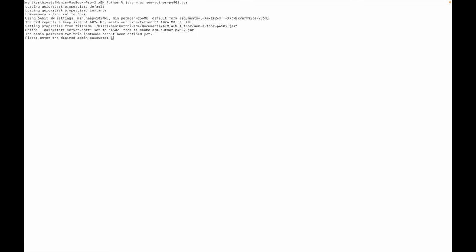Since this is the first time you're installing the environment, it asks you to reset the password. The standard format again being the username as admin and password also as admin. Give it a few minutes for the startup process to finish. Since this is the first time, it usually takes a few minutes.